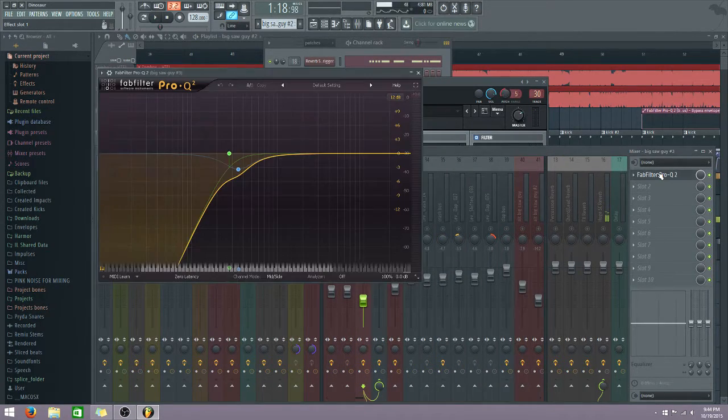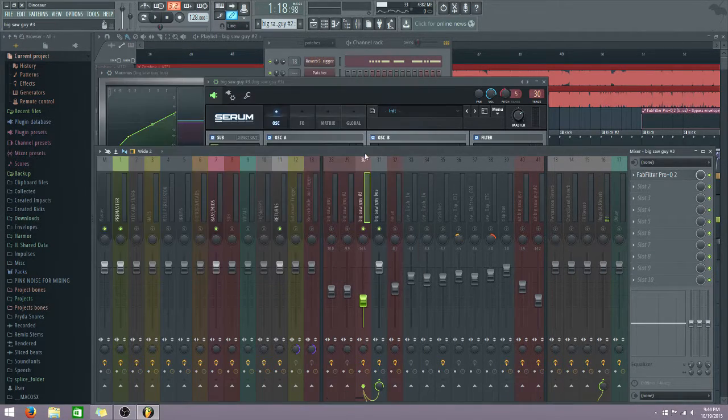And then I just rolled off the low end and cut some here because it didn't sound too nice played with the other ones. So if I play these two, and then add this guy in, you'll see the difference. It's a pretty big difference. This guy actually adds a lot.